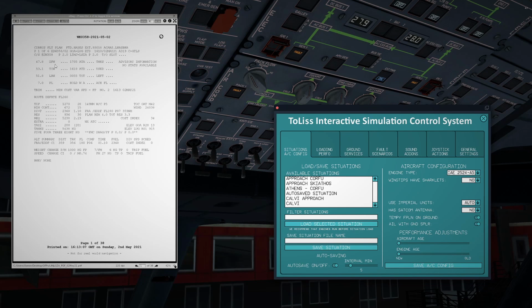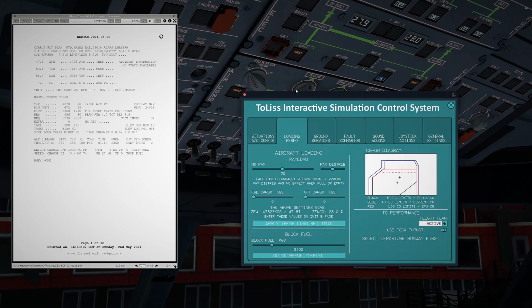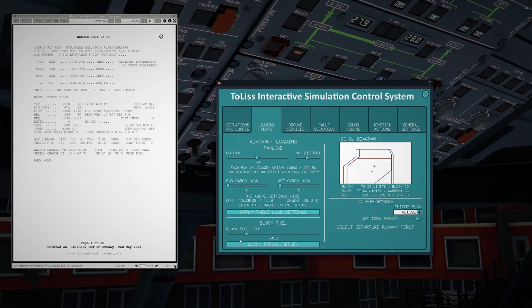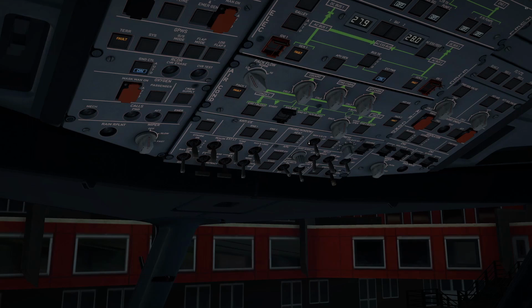So we have only around 70 passengers, I believe. So zero fuel weight 47.8. Yeah, 70 passengers. It's COVID time, so it could be. Now block fuel is going to be 5.5. And we load that. Perfect.